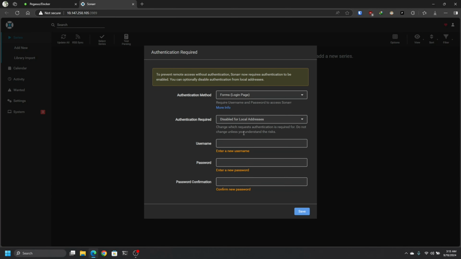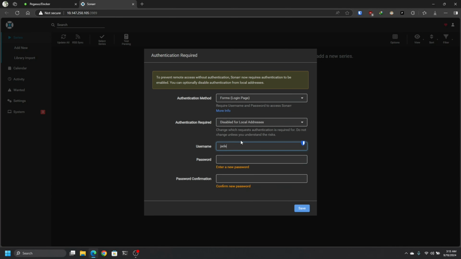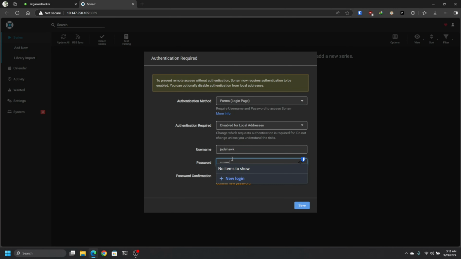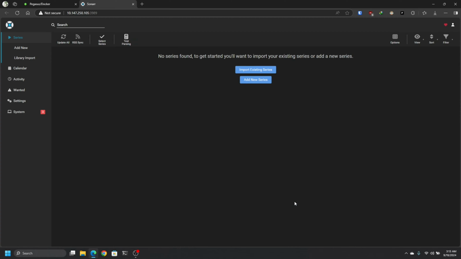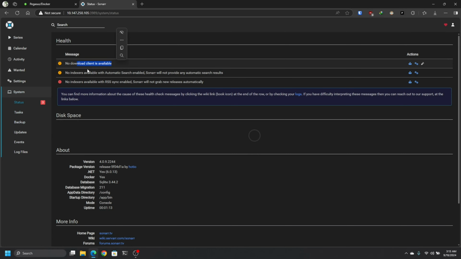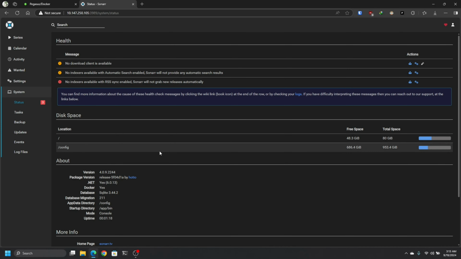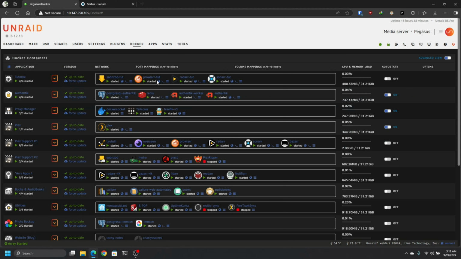Forms, just like the previous one. Enter your username and password twice. Very strong password. Very super strong password. Hit save. Now we're done. Once again, no download client, no indexers. So we're going to take advantage of our Prowlarr.